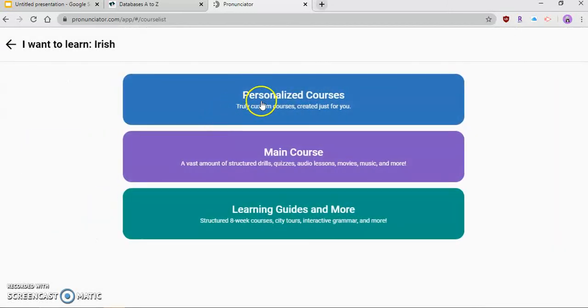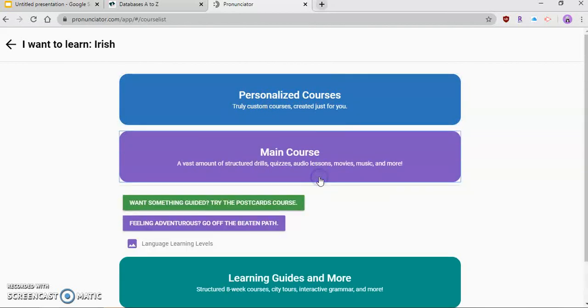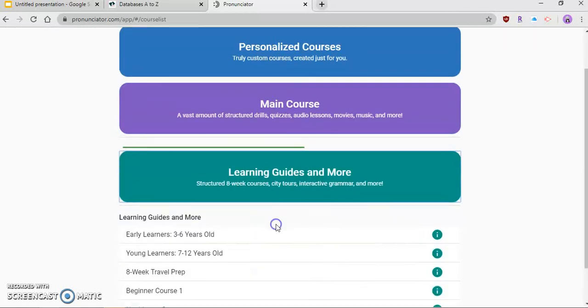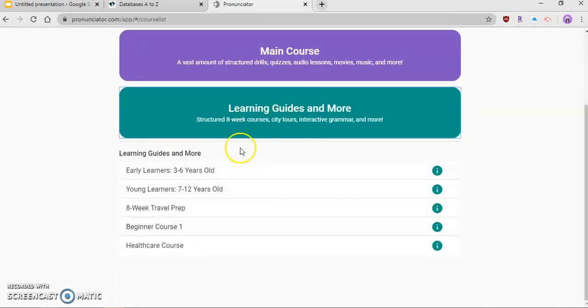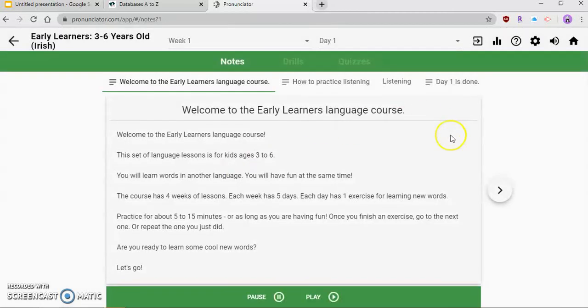So here you would have different personalized courses, main course, or learning guides and more. These are different sections for you to go through. You can create a course, you can learn something guided, or go off the beaten path, or go through an aid course, so early learners. And you would just go through the whole thing. Whoops. It would read to you as it's doing now. And you would just go through each one until you feel comfortable. And that's all there is to it.